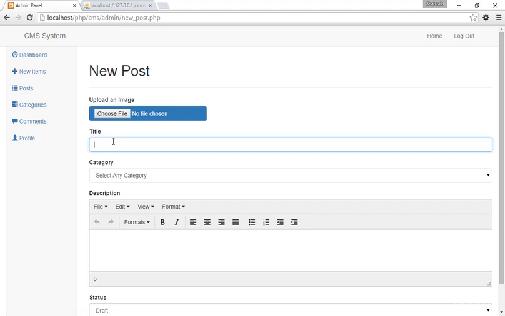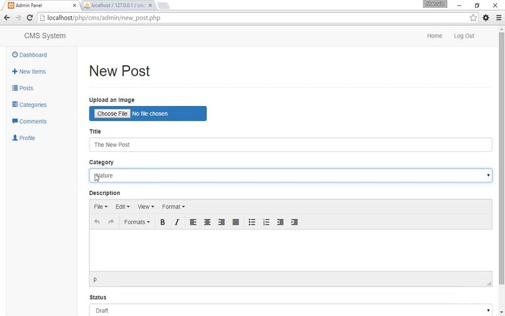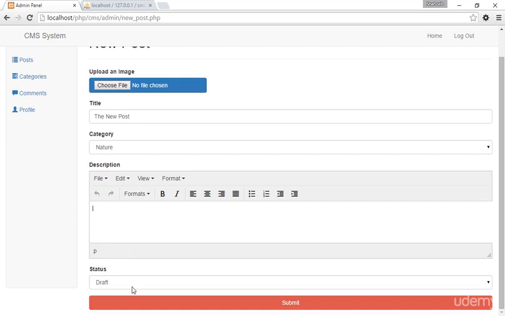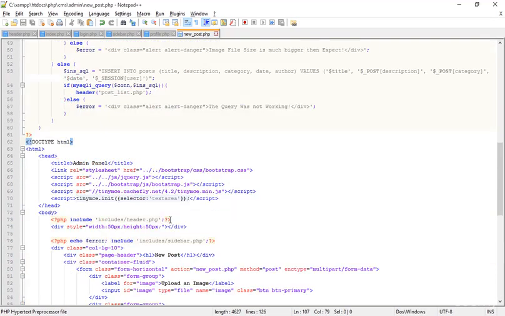Now I'm typing the new post. Let's select any category. I'm selecting nature, and here I'm typing anything, oh, I'm not typing anything. I'm just clicking on the submit button. Now I'm getting image format was not correct. Which is the error?